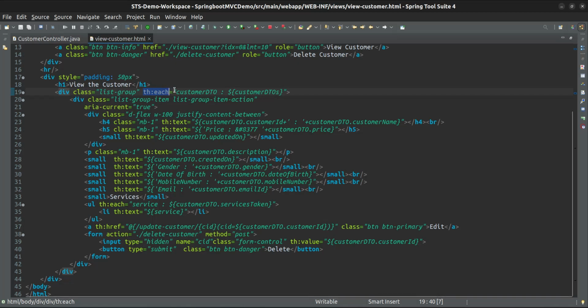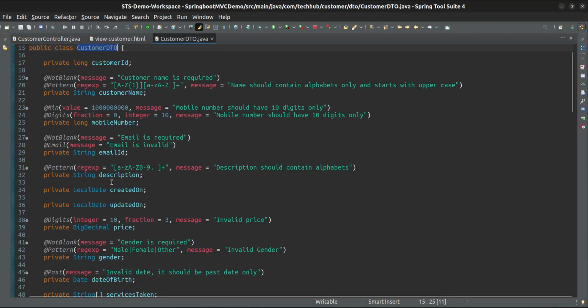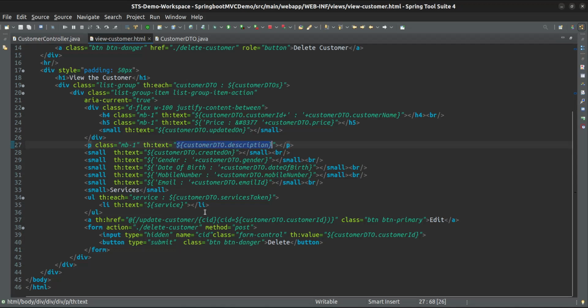So currently you just need to understand that this customer DTO will be here, and that can be used to get the values. Like customer DTO has a description, customer DTO has an email ID, customer DTO has a mobile number. So the same thing we are getting here, no? Customer DTO description, customer DTO dot price, customer ID, customer name, service taken, email, mobile number. So like that we can get all the values.